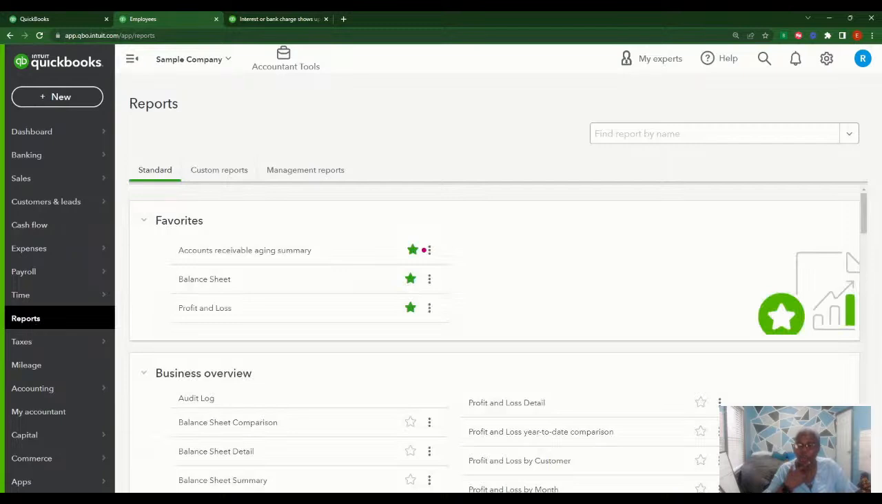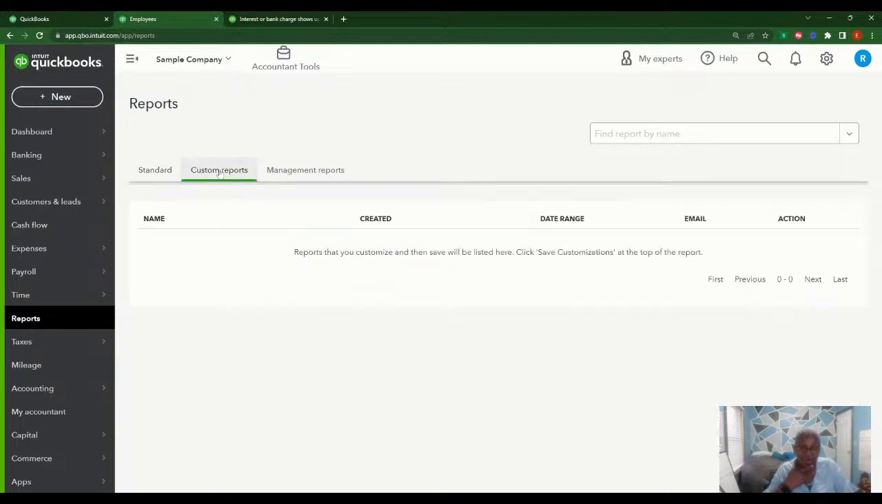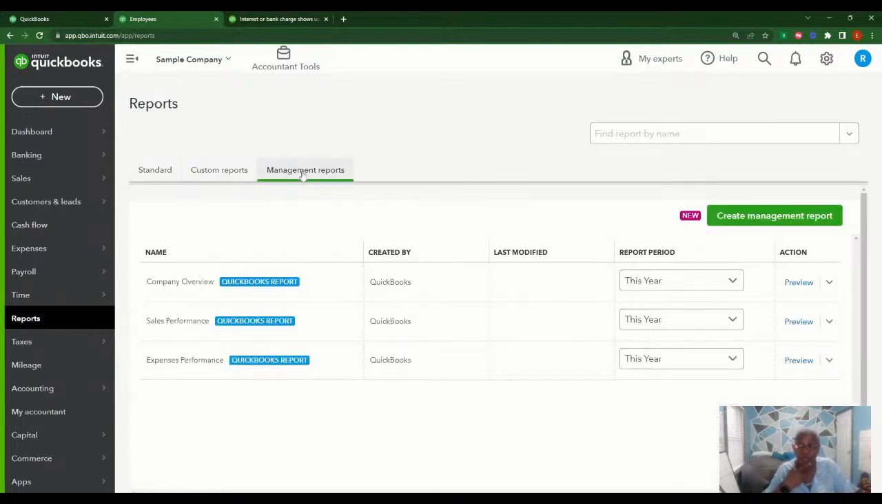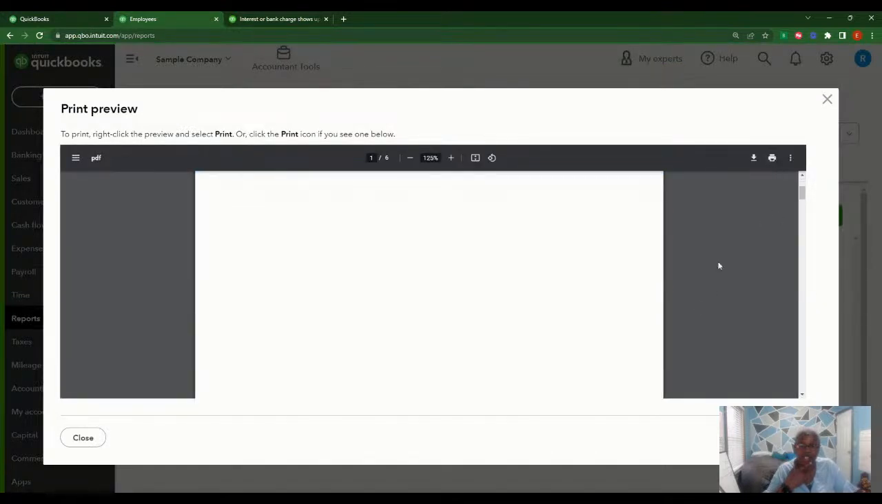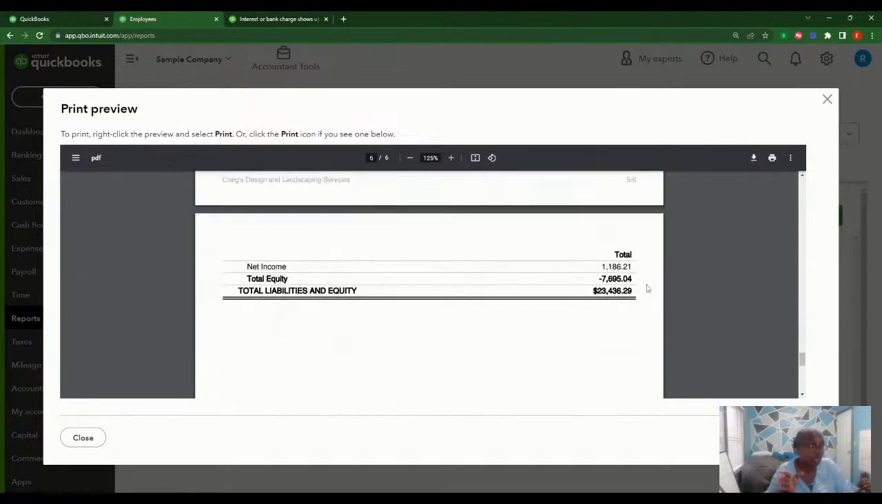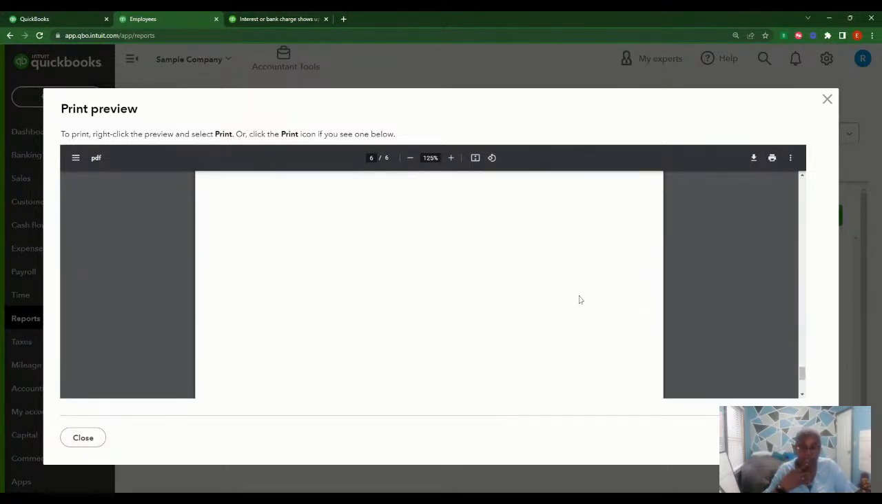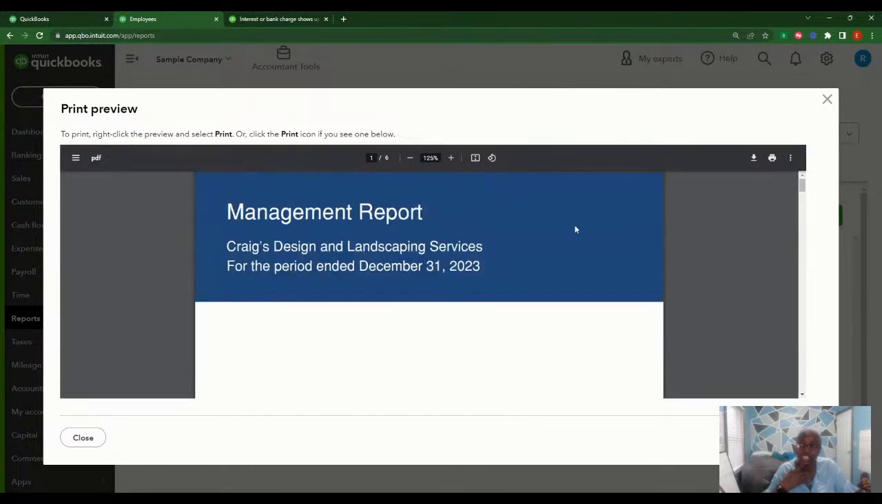And then we have reports. I'm just going to go over reports. There are the standard reports. These come with QuickBooks. And then you can customize the report. And then your management report is the reports. Let's do preview. It puts it in a nice little cover, nice presentation, and it has all the reports you need. If someone asks you for a report for your business, this makes it look nice and official, like you're really in business, and you can do the management report.